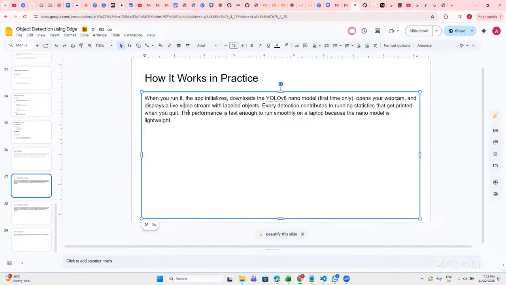So basically what's happening is, when you run it, the app initializes, downloads the YOLO V8 Nano model, opens your webcam and displays a live video stream with labeled objects. It is not just running the model, it is actually controlling the hardware too. It controls your webcam to capture the video, transmit it, relay it to the YOLO V8 model, and then label it in real time.